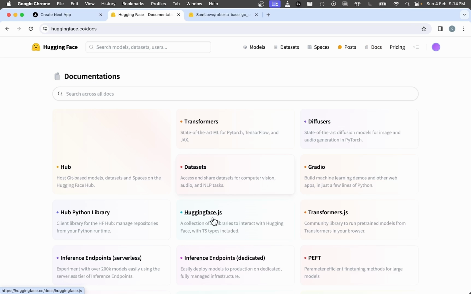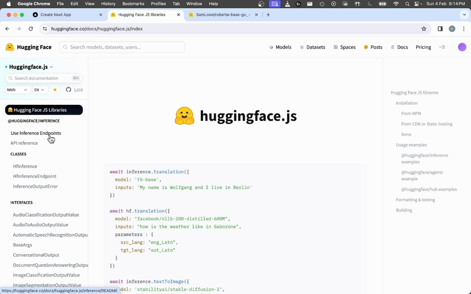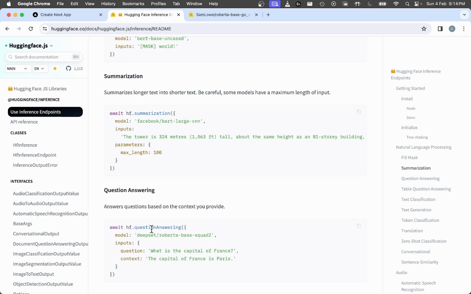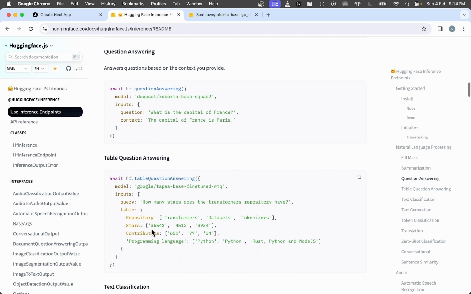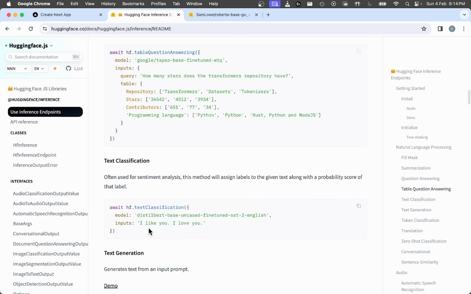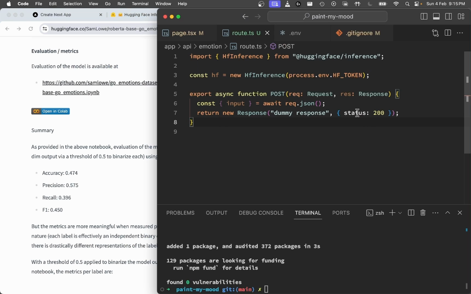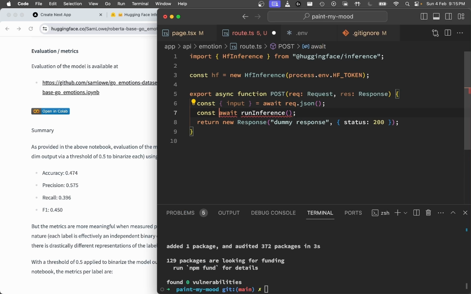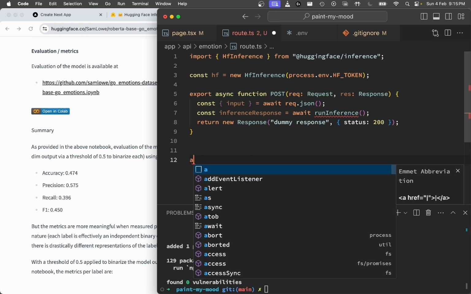Now, if we go back to the docs for Hugging Face.js and use inference endpoints, we see that we'll be able to call those tasks as methods on this object and run inference. We are talking about text classification. So I'm going to create a different function for this. I'm going to name the function runInference, and this is going to be an async function, so we'll have to await it. And I'm going to make sure that we are returning the inference. So I'm going to write const inferenceResponse, and I'm going to create this function here. This is going to be an async function.